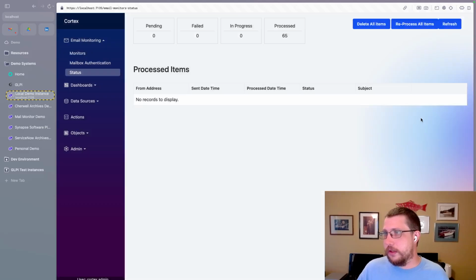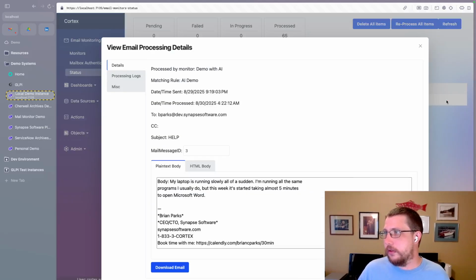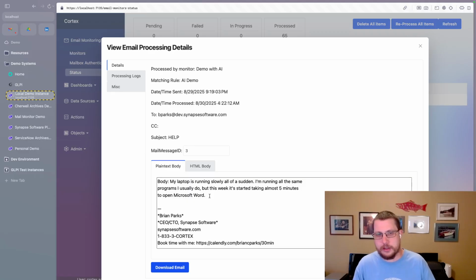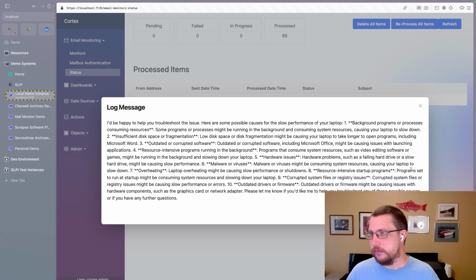Now let's look at this other one that I sent in. My laptop is running slowly all of a sudden. I'm running all the same programs I usually do, but this week it started taking about 5 minutes to open Microsoft Word. Now, I didn't really know what to expect from this one. I kind of expected things like, are you sure that you're running all the same things that you always have been, or something like that. But let's see what the LLM came up with.